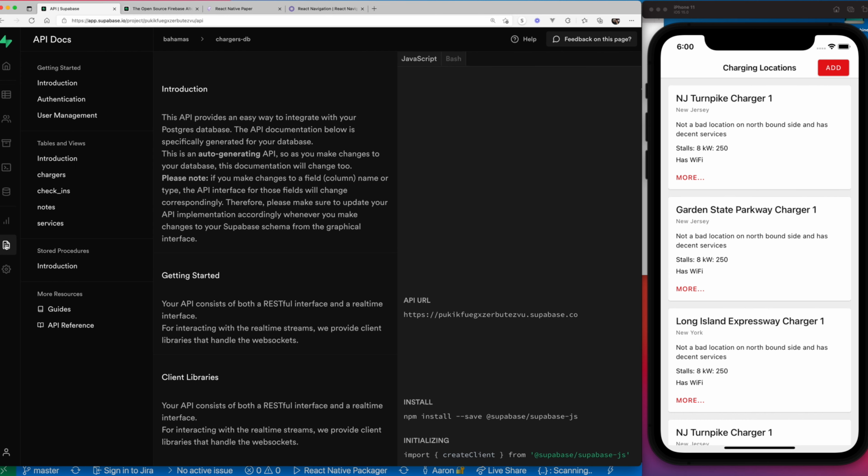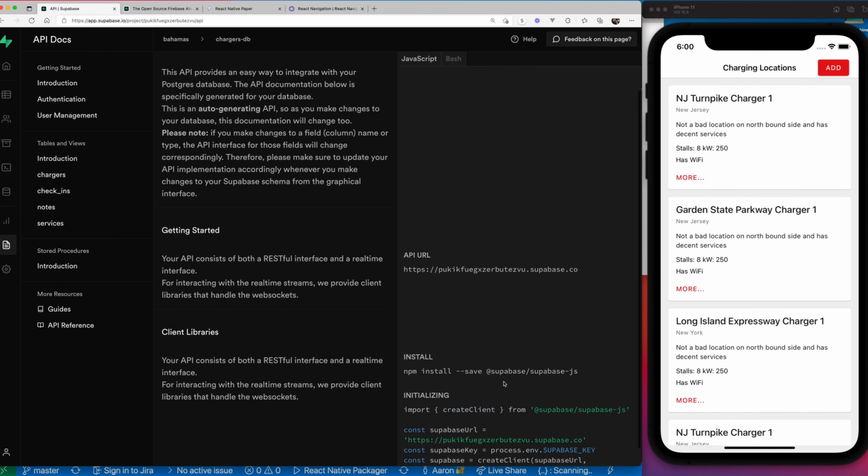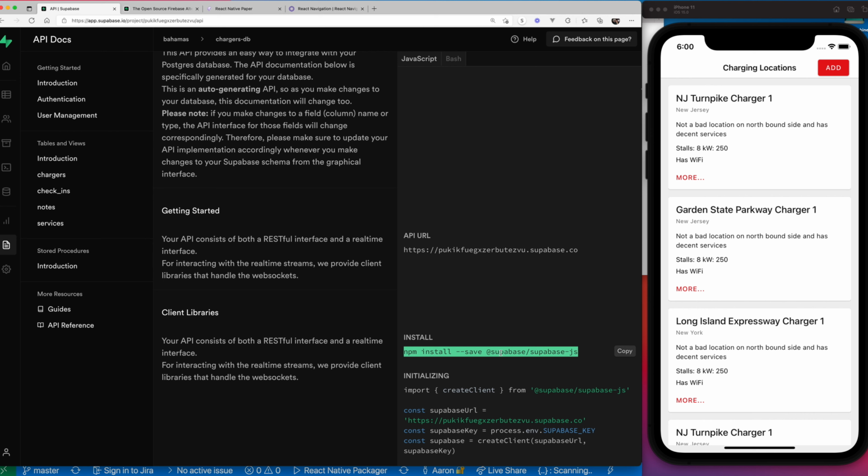Okay, now let's integrate Supabase. We've walked through the application. It's time to get our hands dirty. Supabase is pretty awesome. It tells you how to get everything set up here. We click over here on this API docs button, and it lays out how you want to integrate Supabase into your application. We've already installed Supabase. I did it with Yarn, so we're using Yarn in this project.